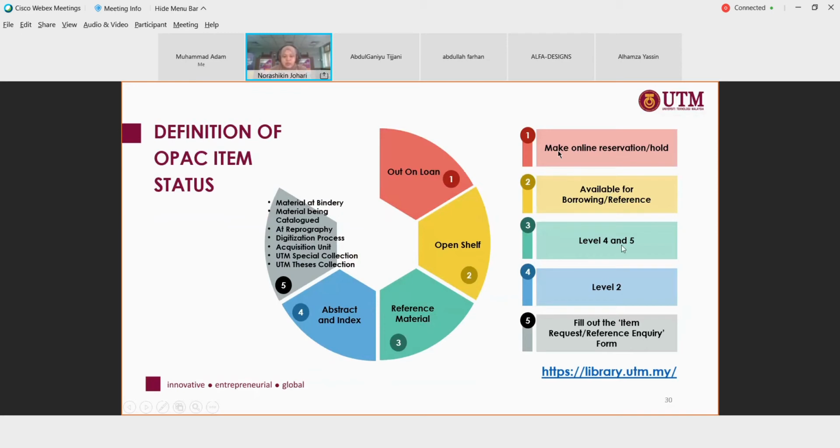For reference materials, basically they are located on level 4 and level 5, and abstract and index on level 2. And other than that, material at bindery, material being cataloged, UTM special collection, thesis collection, this one you need to fill up a form.